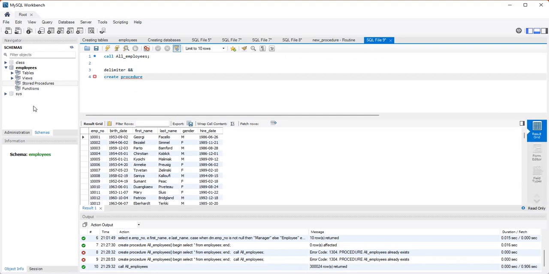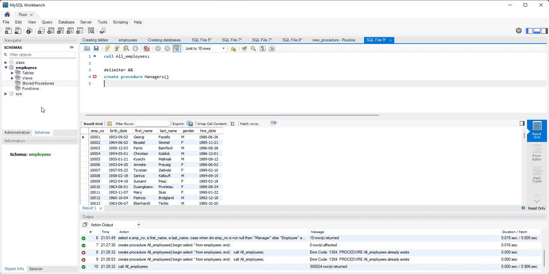So employees underscore status. Managers, employees, just managers. I'll call it managers. Yeah, just that, and close the space with quotes, and then I start by using the function begin.